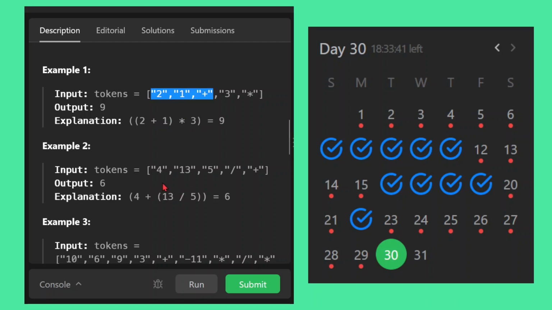There we go. Similarly, 4, 13, 5. Okay, plus. So the operators are at the end. So what will happen is 4, 13, 5. Okay, I got an operator. So the last two integers, which are these two, will be used for this operator, 13 divided by 5. And then the last operator will be used for the remaining integer, 4 plus 13 divided by 5, which is 6. 13 by 5 would be 2, 4 plus 2, 6.